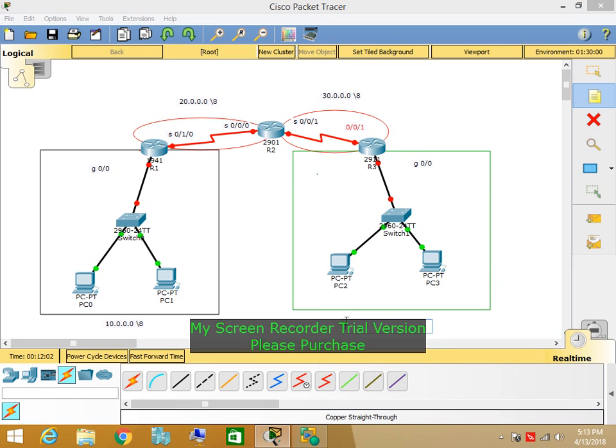And here I am using 40.0.0.0/8. This is network 1, network 2, network 3, network 4.